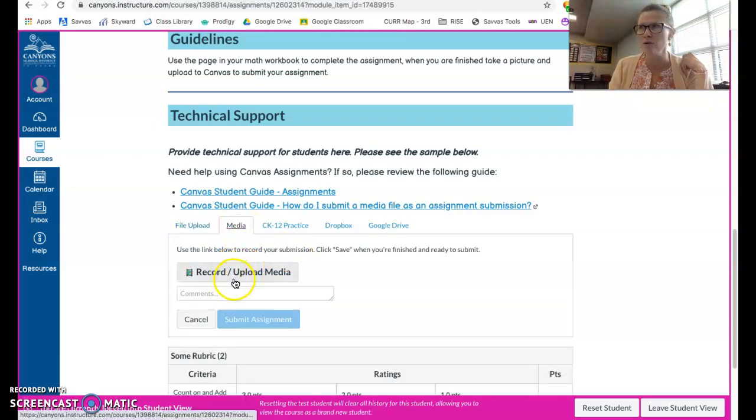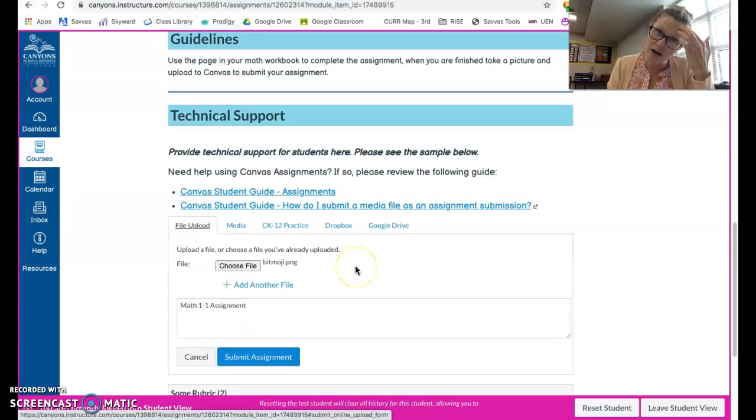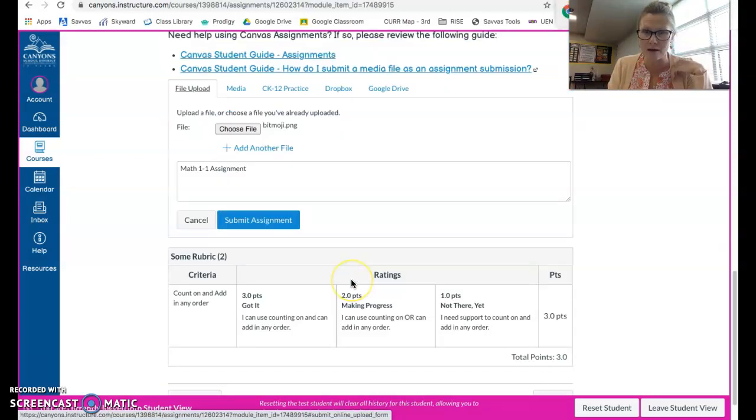You could also record media, hold up the picture of your work or your student's work. Once you've recorded it, you'll click submit. You could have saved it to your Google Drive and then gone in and actually found the file. So it's really up to you how you want to submit that math assignment.